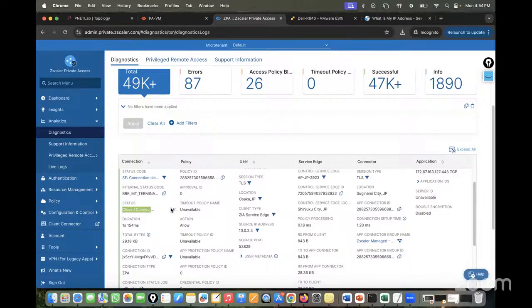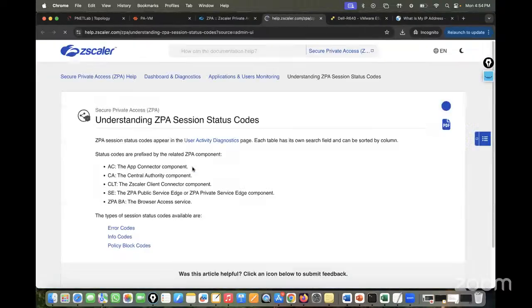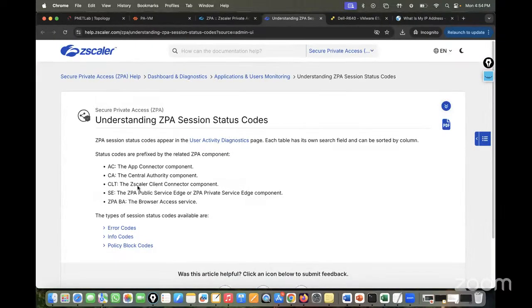Might be a user is complaining my application is not working. So you have the status code, status, and status code. Here, a status code is also available. These are going to help you. We have different status codes.